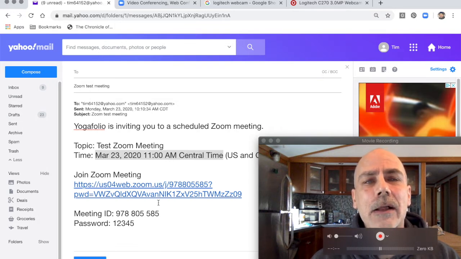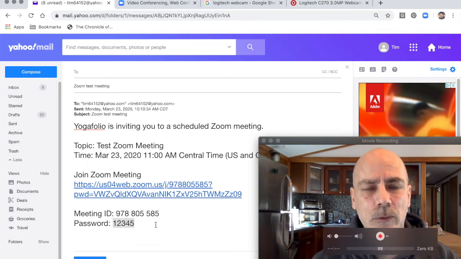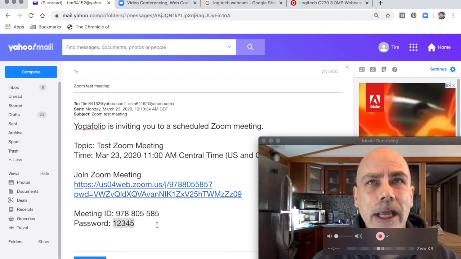Other meetings sometimes are also password protected, and if they are, right underneath the meeting ID, it also has the password that you would be using to connect to the meeting. I think for my demo, I've password protected it, so I'll demonstrate what that's like before we get connected to the meeting. So that's the main piece of information you need, the meeting ID.